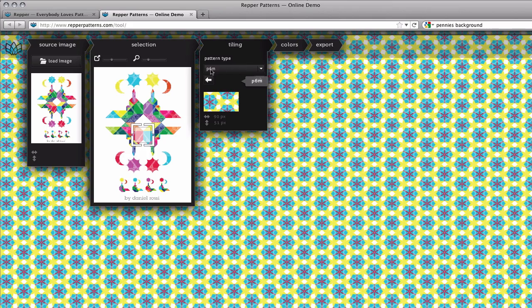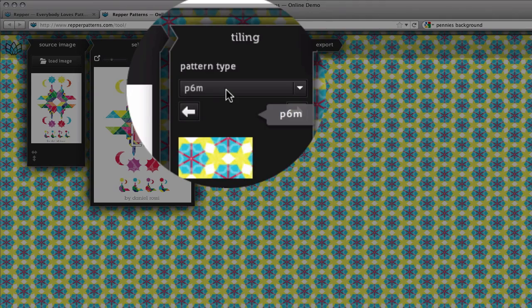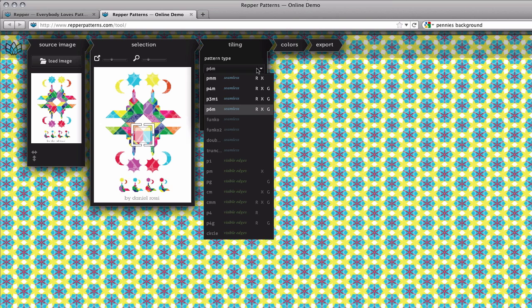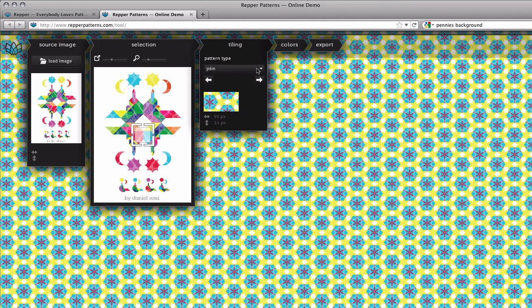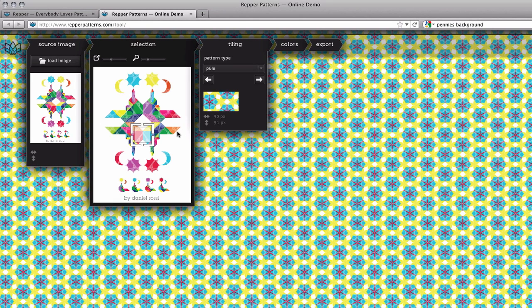I also like to start with the P6m Pattern Style. There are a lot of pattern styles. Only a few of them are available in the free version, but the P6m gives great results and it'll work well for this demo. The next thing you need is a seed image, and you want something that's colorful and high resolution to start with. So you're probably not going to be able to just grab something off the web unless it's really large. This one that's included with repperpatterns.com is really cool, or you can use any of your own clip art.